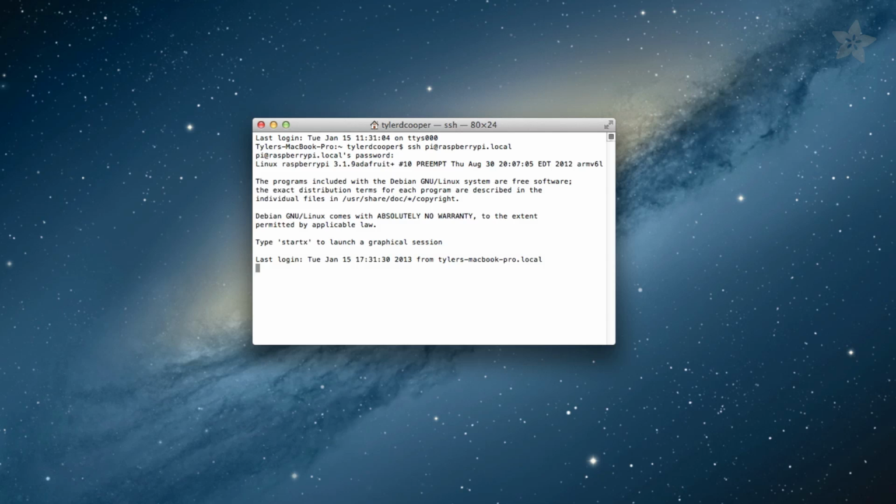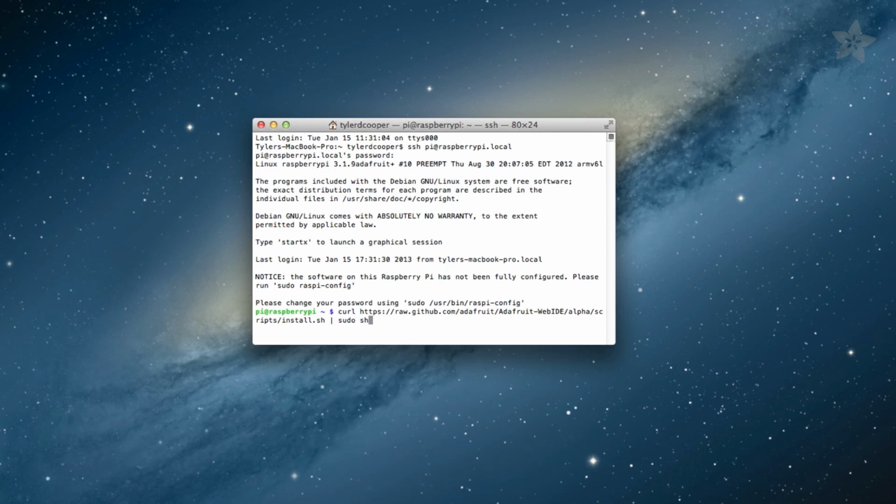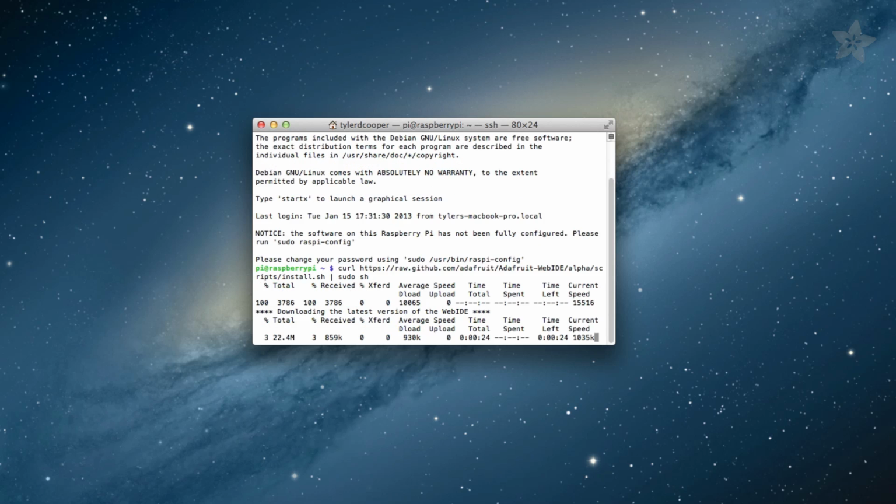Once you have connected to your Raspberry Pi, you will paste the one line of code that we copied from the installation instructions. This command will download a script from the Adafruit repository and automatically install the WebIDE for you. It can take anywhere from 5 to 10 minutes to install, but you can leave it unattended while it does its magic.